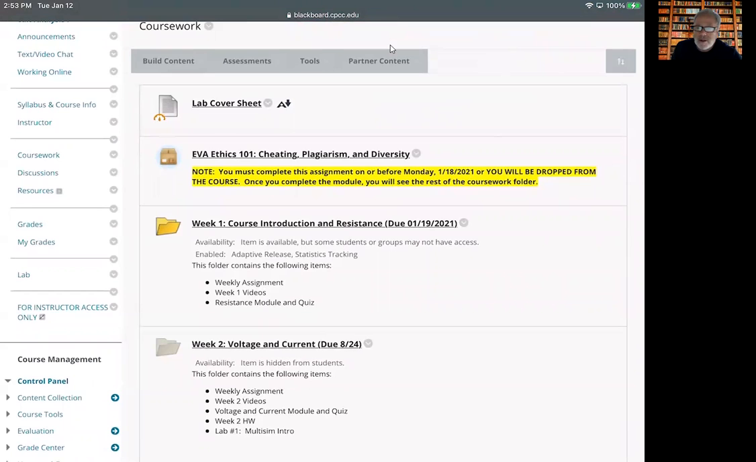The first thing that you need to do in this course is go through this Ethics 101, Cheating, Plagiarism, and Diversity module. Now, there's nothing hard about it, and there's nothing particularly interesting about it, but it's something that we need to do. It's a requirement for our department, and it's also going to officially put you in this class. So make sure you go through that, take the little quiz, and it will populate in the Blackboard grades, and you'll be on your way, okay?